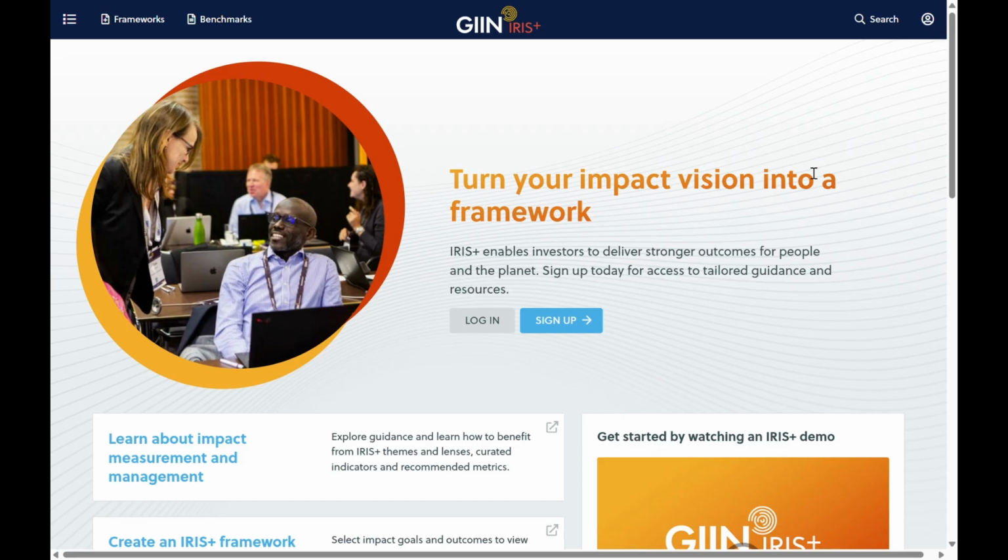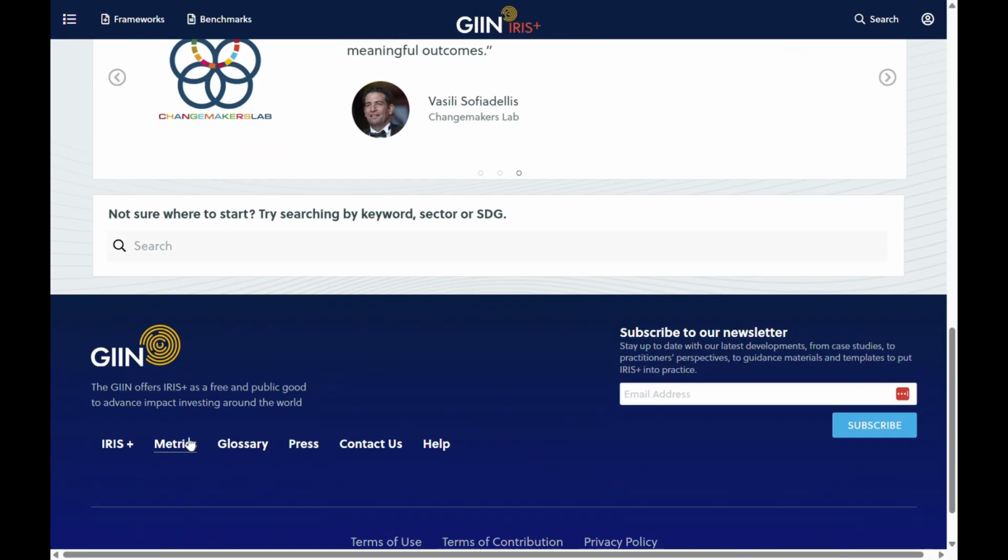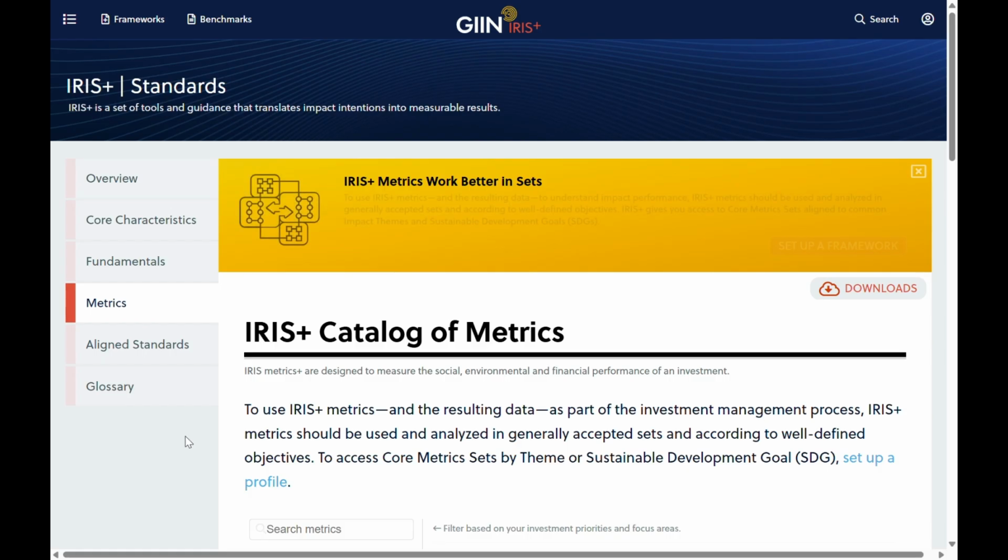First is the catalog of metrics, which you can find by scrolling to the bottom of the site and clicking Metrics. The catalog now stands at over 730 individual metrics to help evaluate impact or progress towards impact, and is available here on the site, as well as in a downloadable format, which you can find at the top right of this page. The IRIS Catalog of Metrics aligns with over 50 standards and frameworks, including the UN SDGs, in an effort to help standardize reporting across the industry.